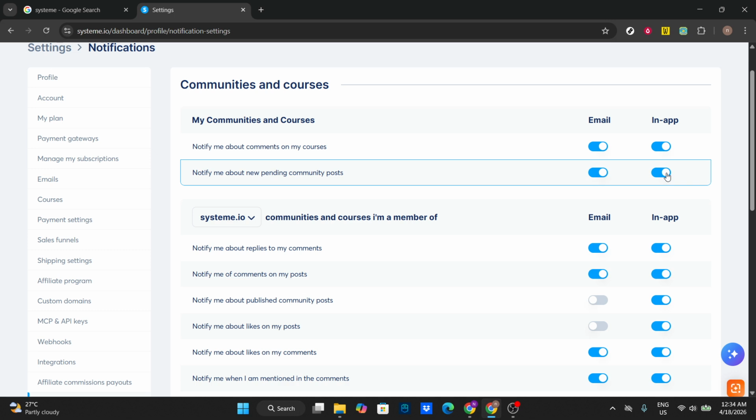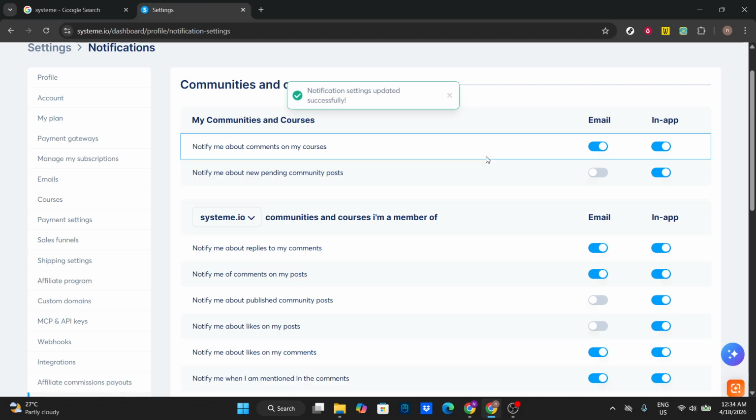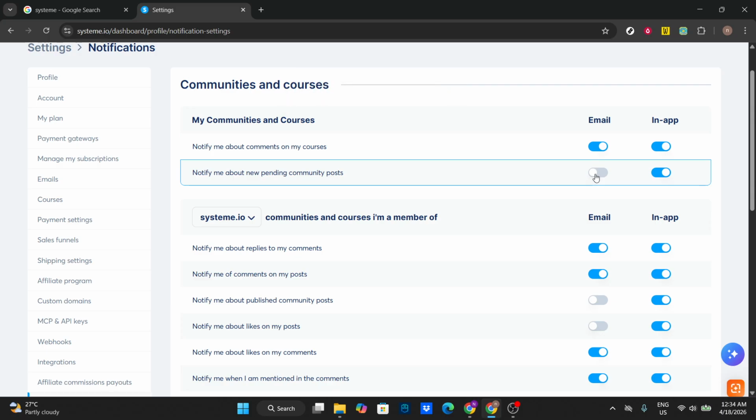Go ahead and toggle each option on or off based on your preference. A helpful tip: if you prefer a quieter inbox, keep in-app on and email off for routine updates, then enable email only for the items you consider high priority.